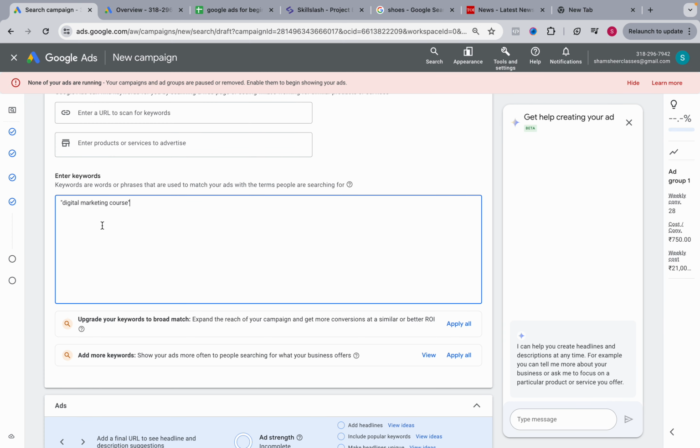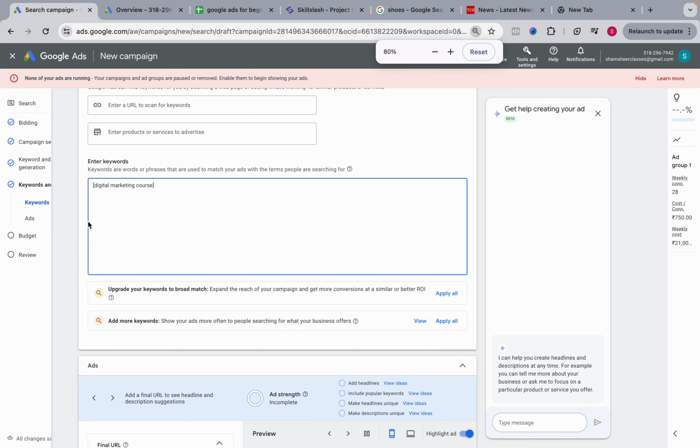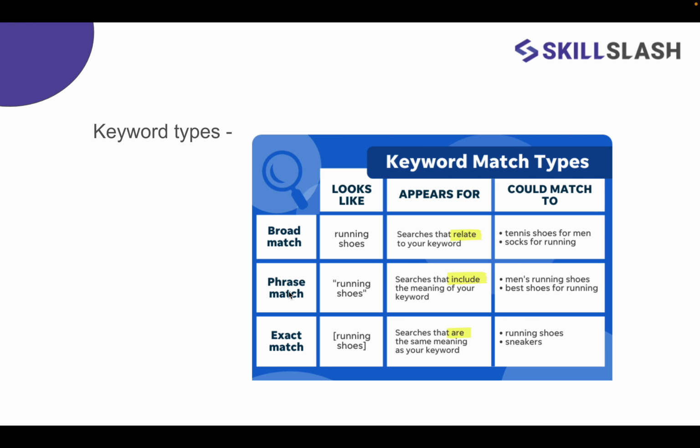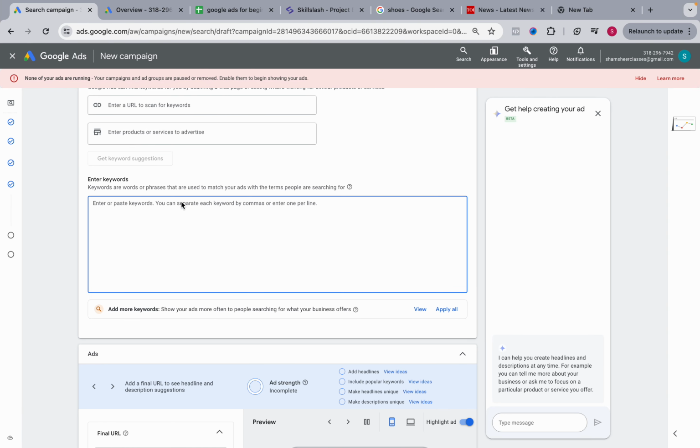Now the keyword is in the phrase match, right? So if someone is looking for an online digital marketing course, because these three words are mentioned in your search term, online digital marketing course, then this keyword will be triggered. If someone is searching for just a digital marketing course, then your exact keyword will be triggered. So I hope you got to know what the keyword types are: broad, phrase, and exact. For now we are using phrase match keywords.